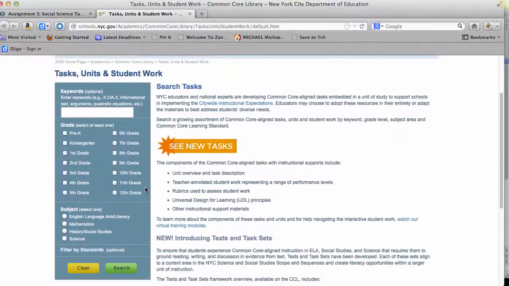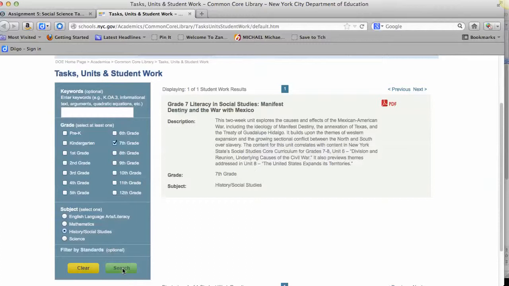When this tab opens, you'll notice this blue search bar on the left-hand side. What we're going to do is select a grade level. You can select any grade that you'd like to teach. In this case, we'll select 7th grade since it's right in the middle. And then we're going to click History Social Studies. Then, after you're done with that, click Search.